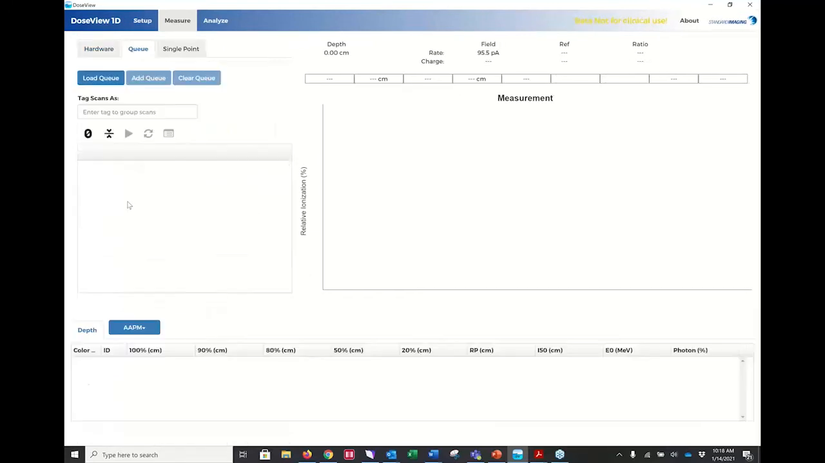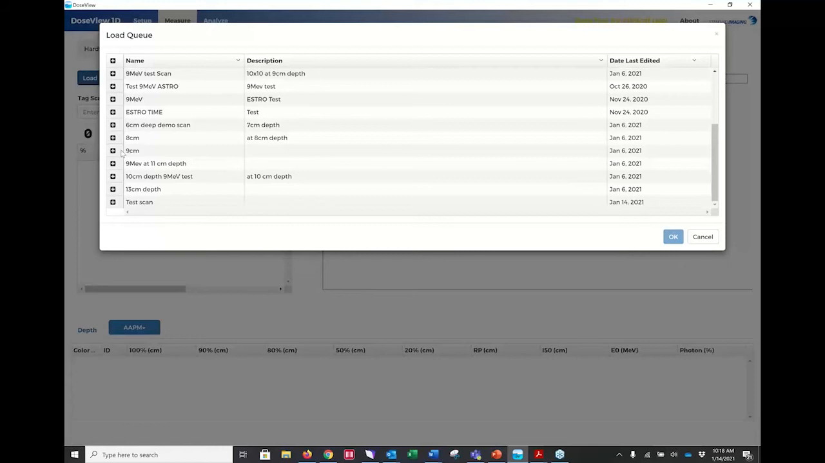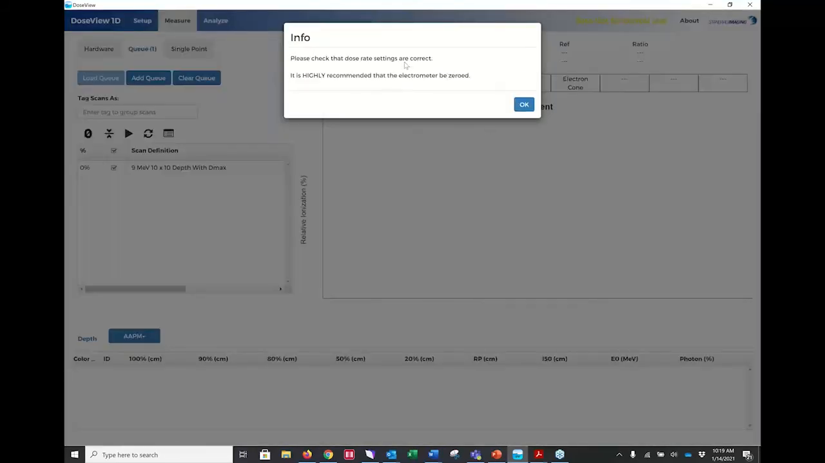Then I can choose to go to my scan queue. I'm going to load a queue here. And just for demo purposes, I'm going to actually choose this scan here. It's actually a 9 centimeter electron scan for 9 MeV. Telling you to maybe check your dose rates. There's the setting in the hardware that has defaults, but you can adjust those accordingly.